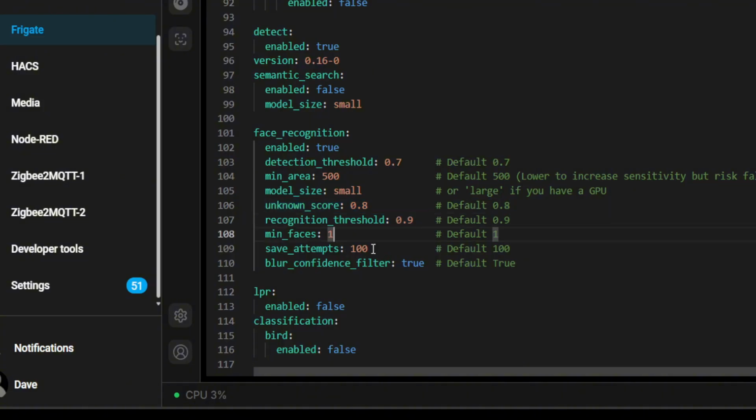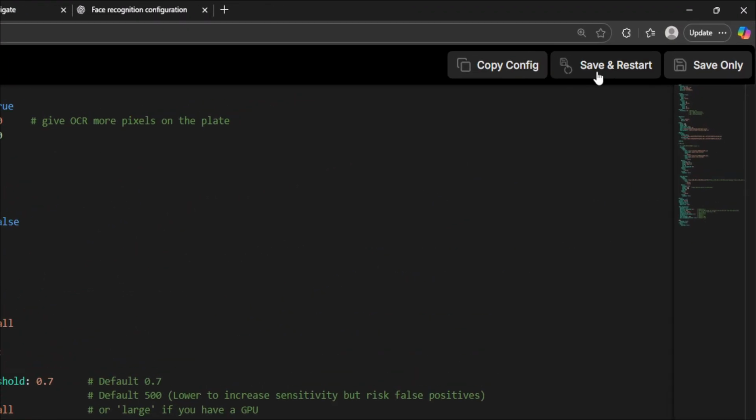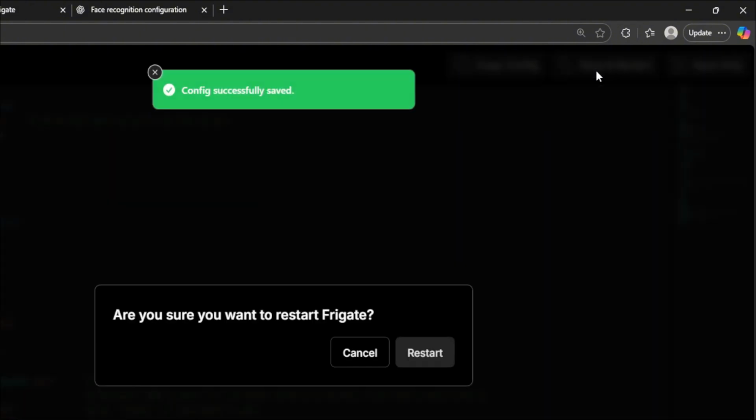Minimum faces, I'm just going to leave to one. Save attempts is where those mugshots are going to be saved. And as soon as it hits 100, it's going to start overwriting the older photos. So you may want to play around with some of these settings. And you're just going to need to save and restart for changes to take effect, which I'm going to do now.